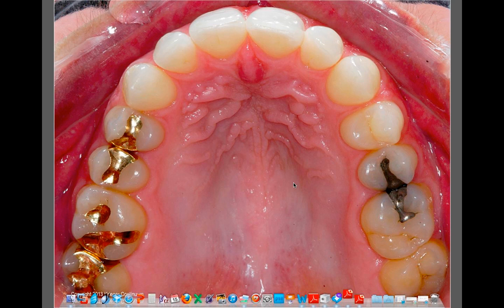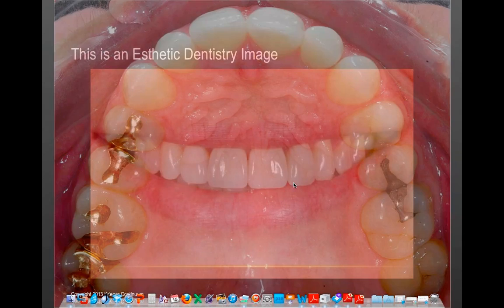I don't know what you can see at home. I think the bottom of my screen is cutting off the distals of the second molars, but I do have them, and that's important. I want to show those. So that's a full set.